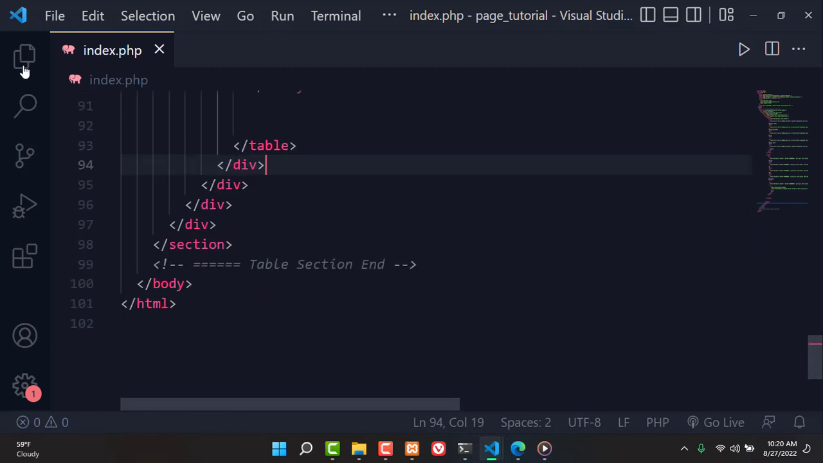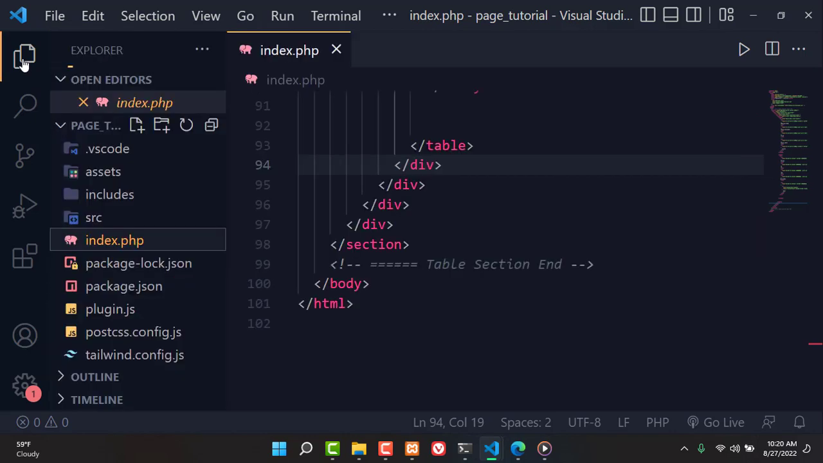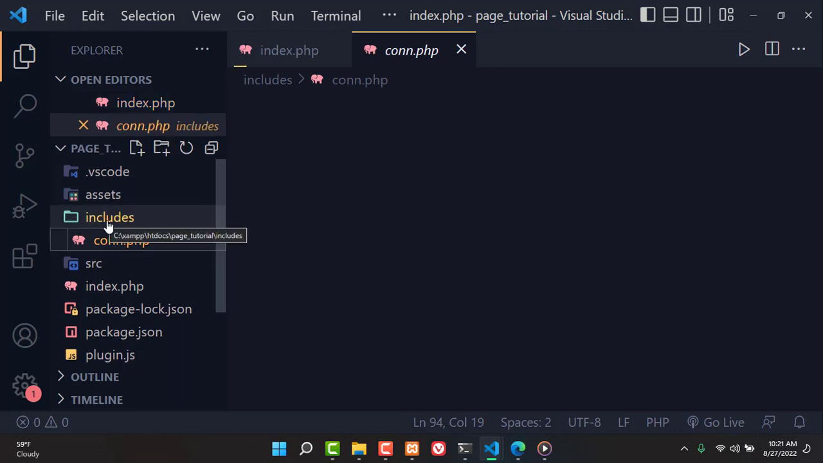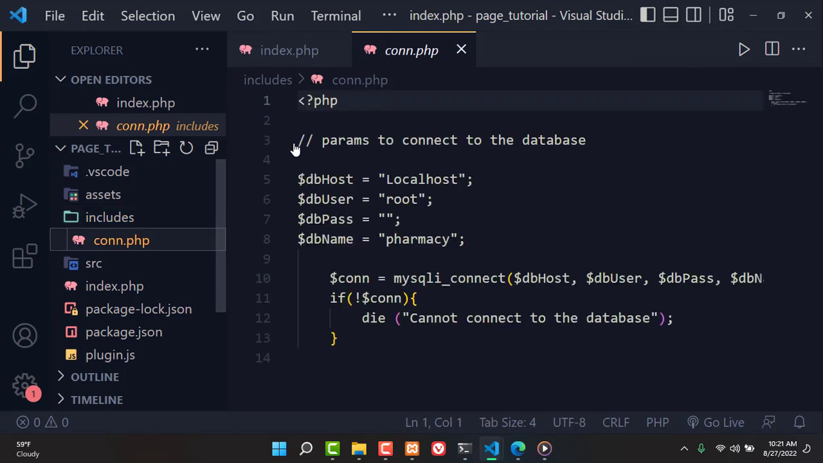Okay, so before we start with the coding, I would also like to show you something else that I have prepared off the camera, so that you're not lost in between. When I get to my project folder, which I've called page_tutorial, and then I go to includes, inside here I'm going to see the con.php, and basically this is just the script that will help us to connect to the MySQL database.